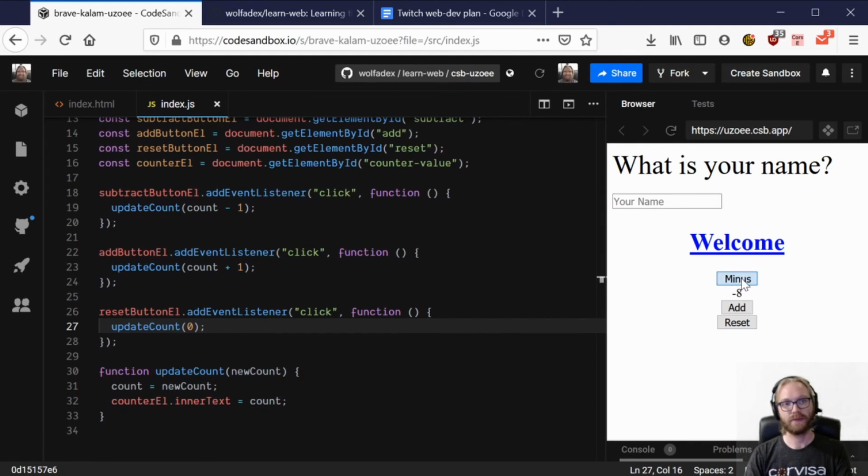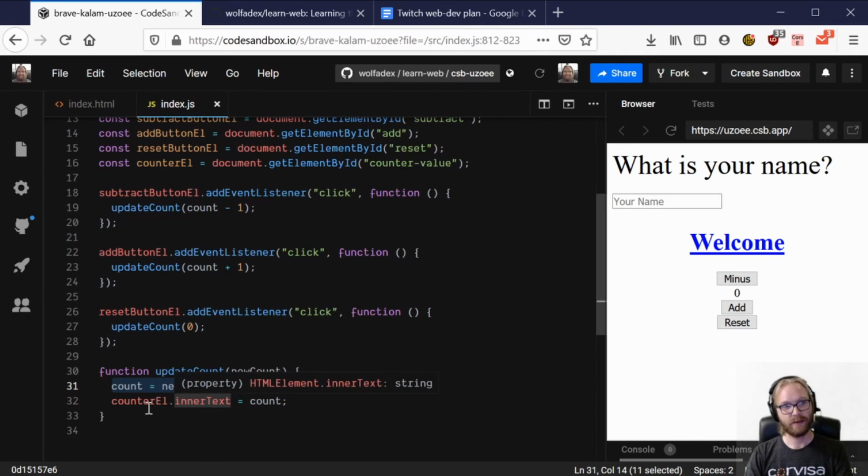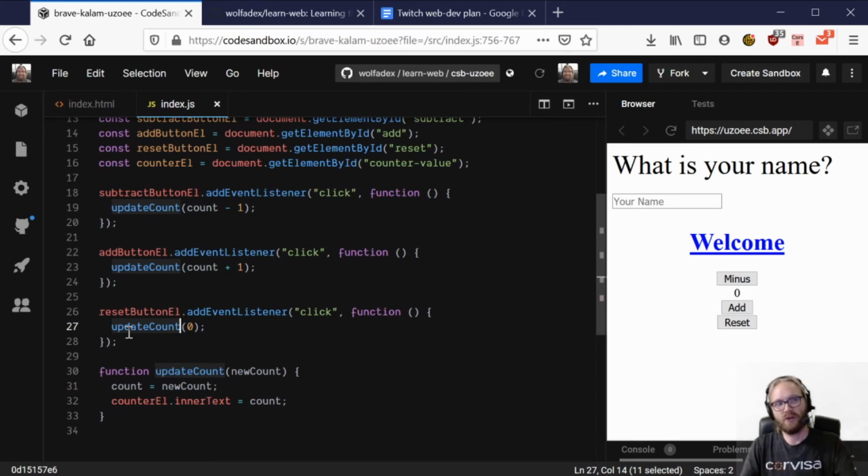Now if I click minus a bunch of times, hit reset, it goes back to 0. You see, I didn't have to say that the new count is 0 directly. I didn't have to tell my counter to update. I just said, hey, update the count. Do whatever you need to do, you handle it. So yeah, that is a perfect example. Nice, excellent question. Thank you.